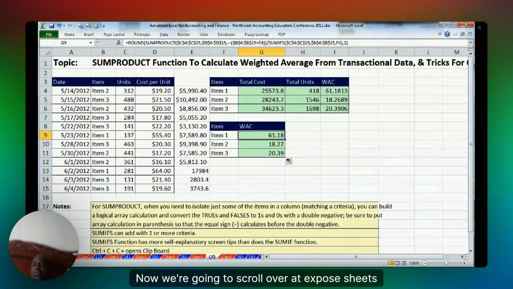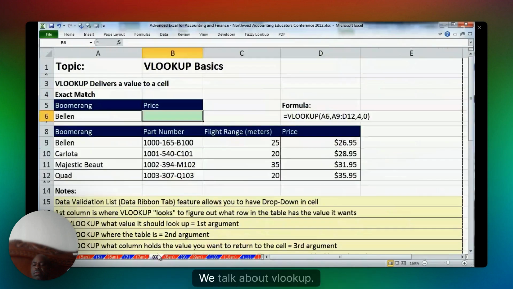We're going to talk about VLOOKUP. Now, VLOOKUP basics really shouldn't be in an advanced video. But I'm going to go over the basics just to make sure we're all on the same page about what VLOOKUP does, and then we're going to look at some great advanced examples. VLOOKUP, the V is for vertical. Now, what does VLOOKUP do? VLOOKUP simply delivers a value to a cell. Now, we're going to look at the exact match first, and then we'll look at approximate match.